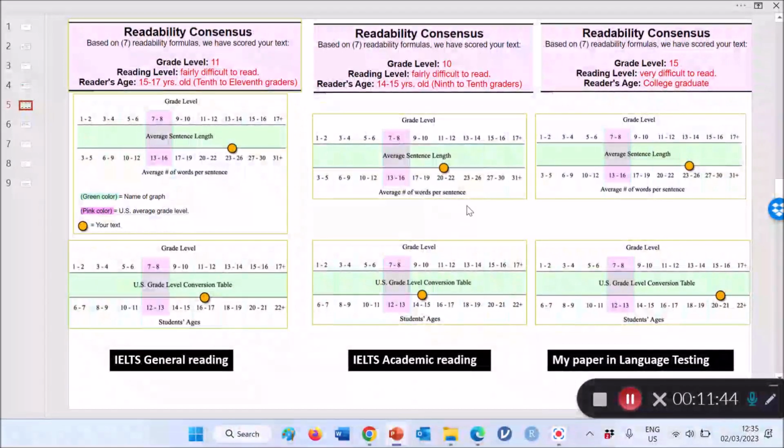Very interestingly, the text that I showed you before about Marie Curie's life and work has a grade level of 10, which is basically easier than the grade level of the general reading test, compared with 11. So that's one of the interesting findings. I would expect that it should be the other way around. I would expect that the academic reading texts would be more difficult to read, but it turns out that it's easier somehow. The level of difficulty for both texts has been qualitatively estimated as fairly difficult to read.